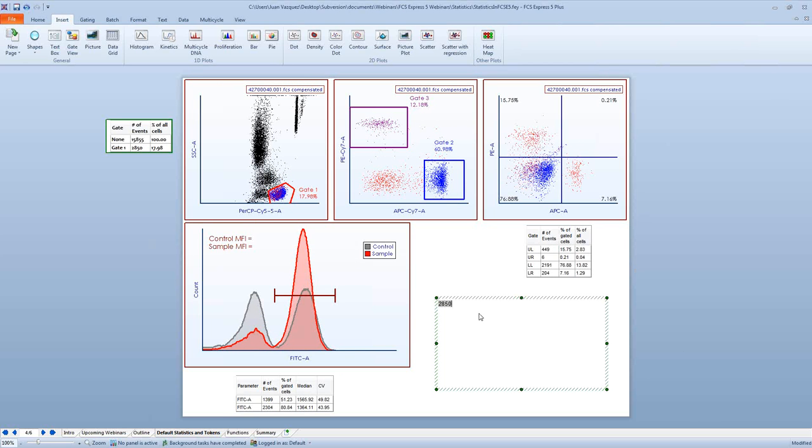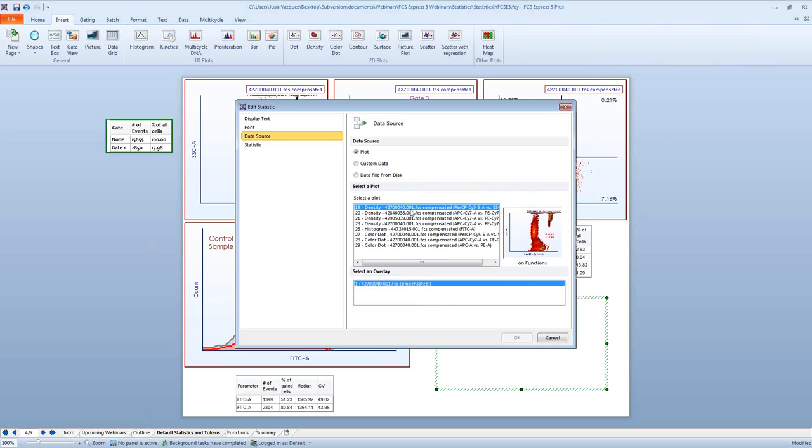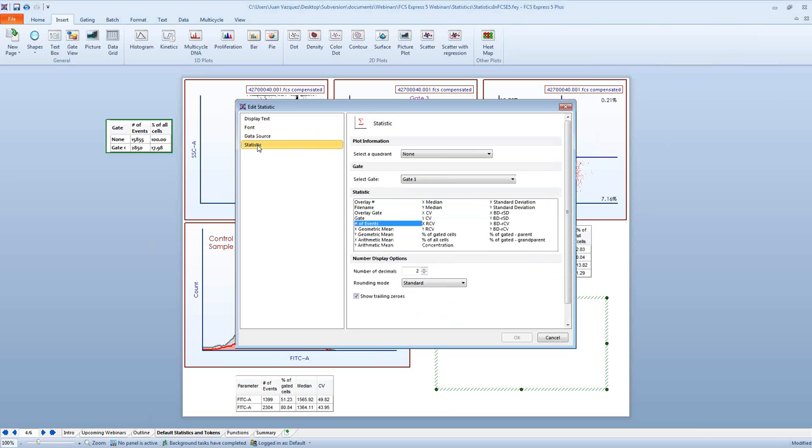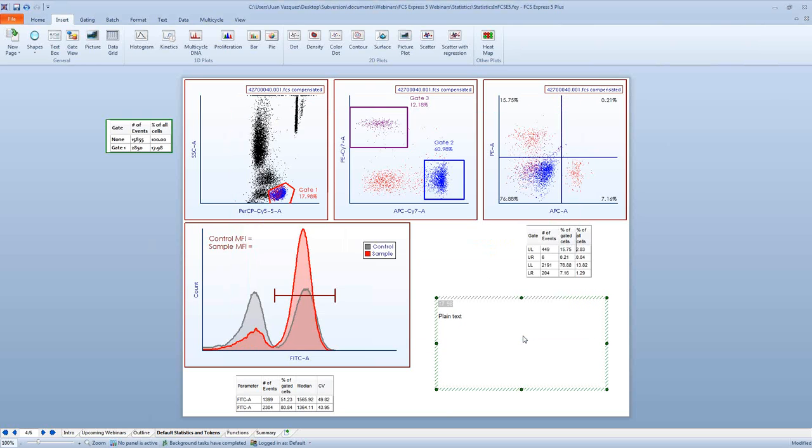Okay. If I click within that text box, you'll be easily able to tell what the components of that text box are, what's plain text and what's a token. You can see here that the token is highlighted in gray. So if we need to change that token, we can just double-click it to edit it. Maybe we want to change what plot it was coming from, maybe we want a different gate, or maybe we just want a different statistic. I can change that, and you can see that the number updates automatically.